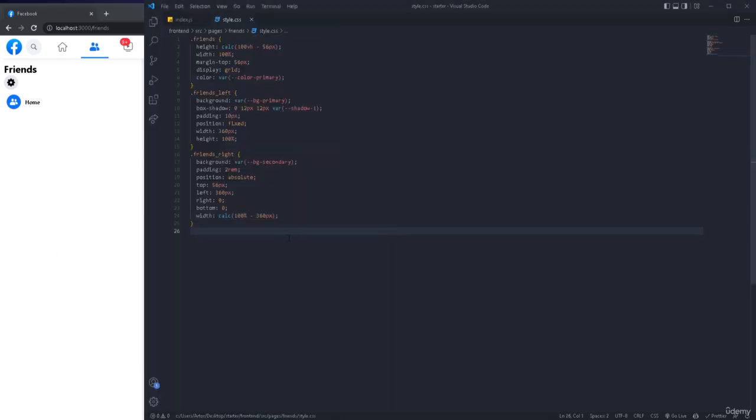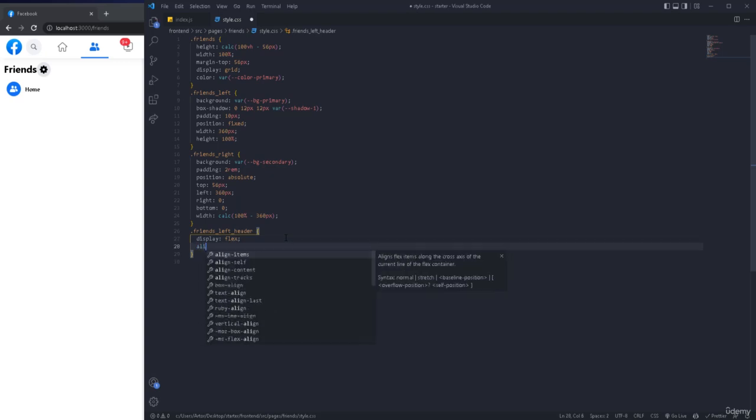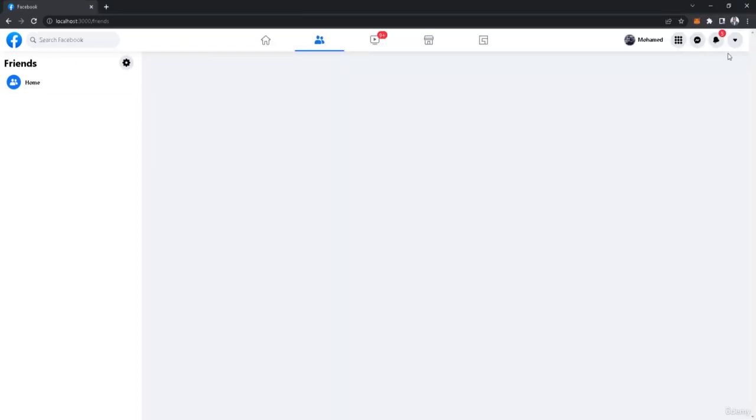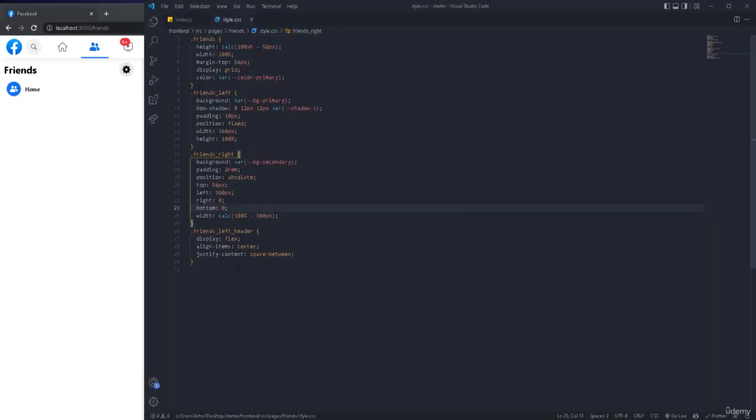Okay, and then we can go to the friends left header, and then simply we're gonna have display flex. Okay, and then align items center, and then justify content space between, like that. So now as you see, this is coming together. It's actually pretty cool. Okay, like that. And now we can actually select text right here, which was an H3 if I remember. Let me just see.